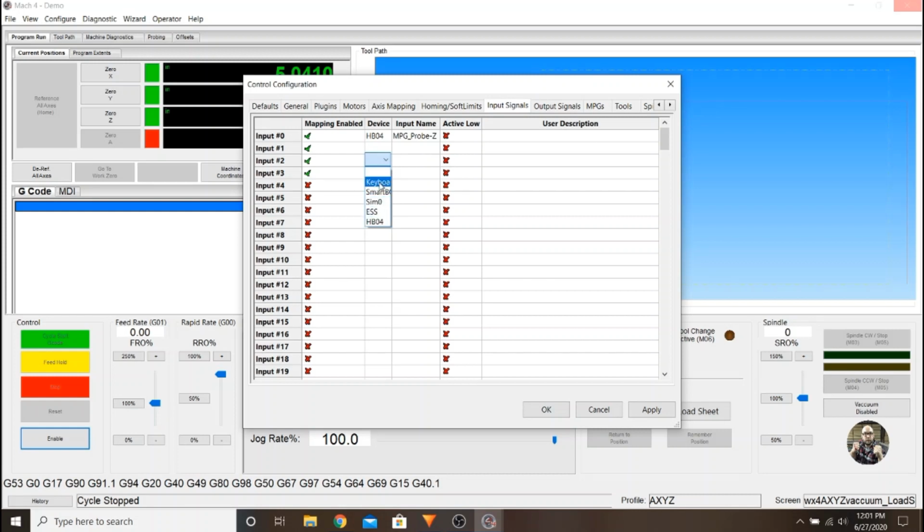and whatever your input device is, you're going to have a plugin for it, which you've had to install. So if you're using a different pendant, select that plugin. But I'm using the HB04. And then here is all the available buttons that I have on the HB04. So I'm going to use macro 1 button and then input 3. Same thing. I'm going to use the macro 2 button.